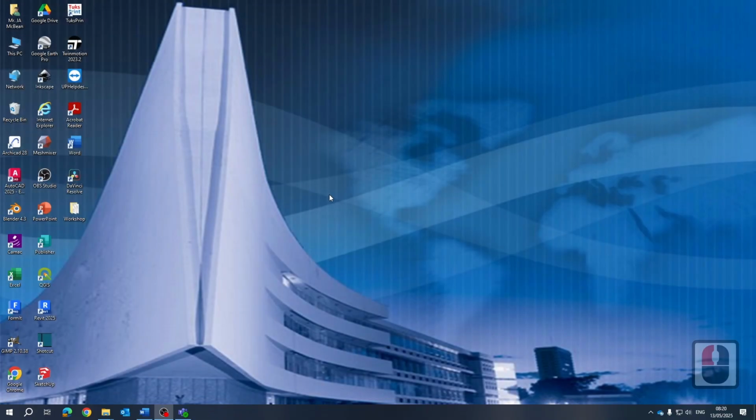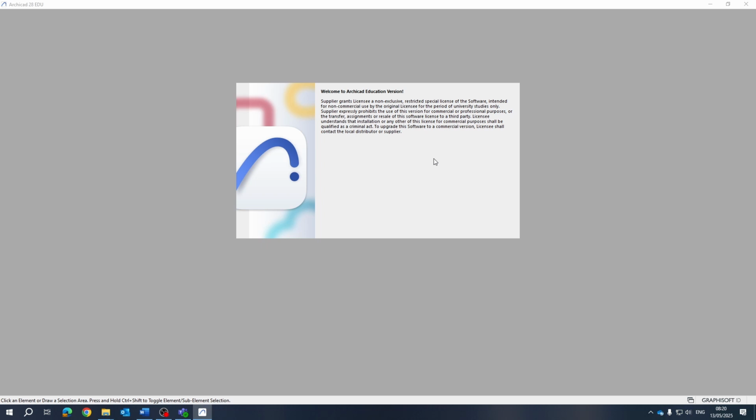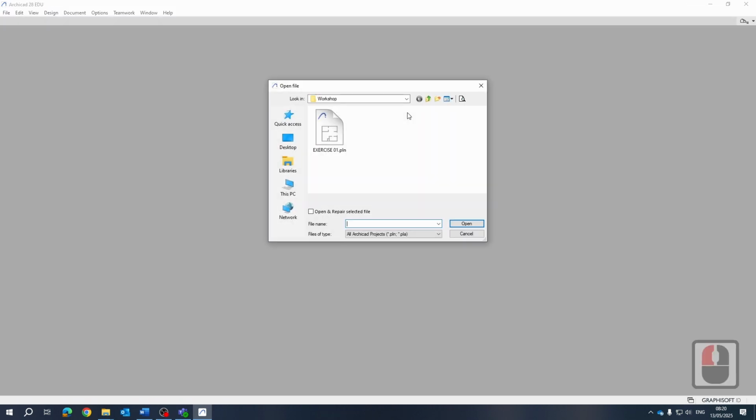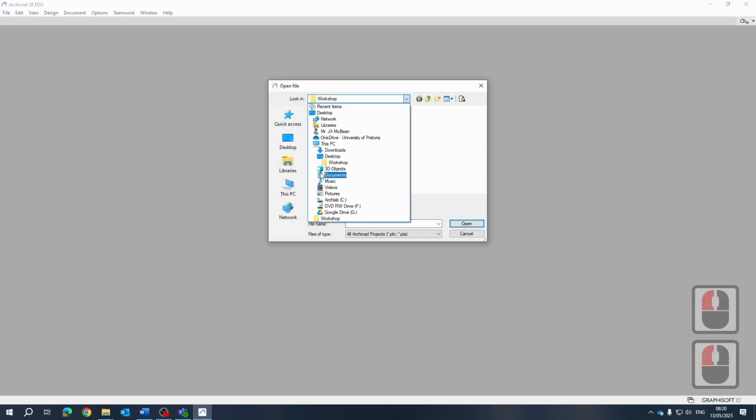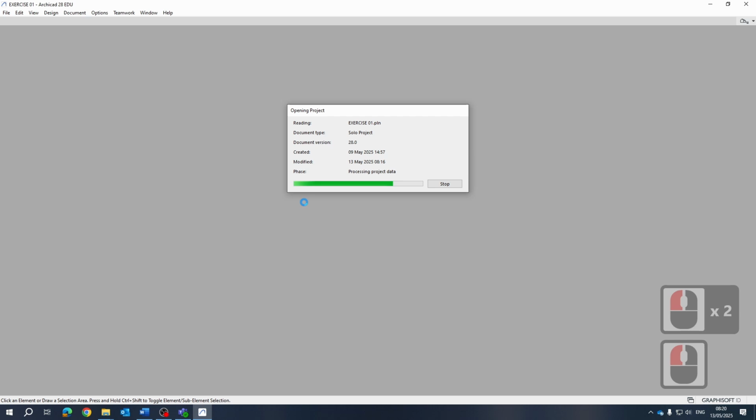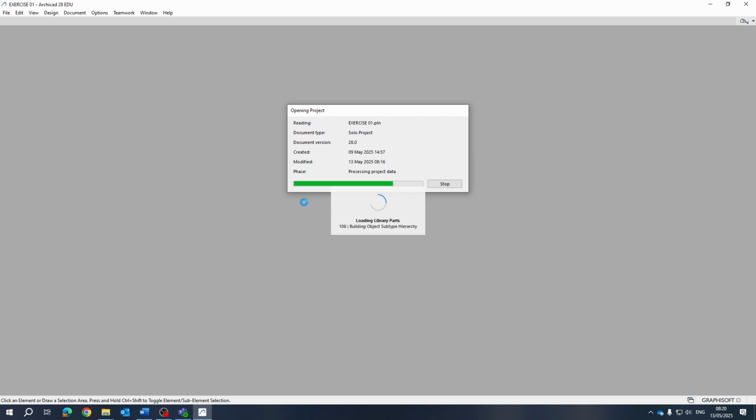Archicad will shut down and relaunch and ask you to browse for a folder, or navigate to a folder where the work has been located. Then you're going to find the location where you're working. So Desktop, Workshop. I'm going to open up this example. I'm going to press Open. It will launch the example project that I've created for you to start with.